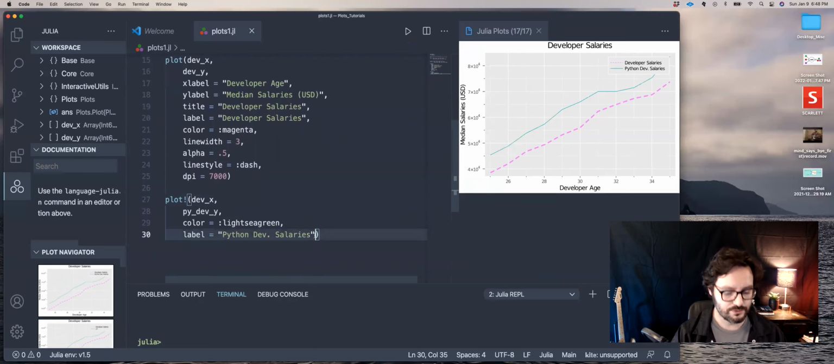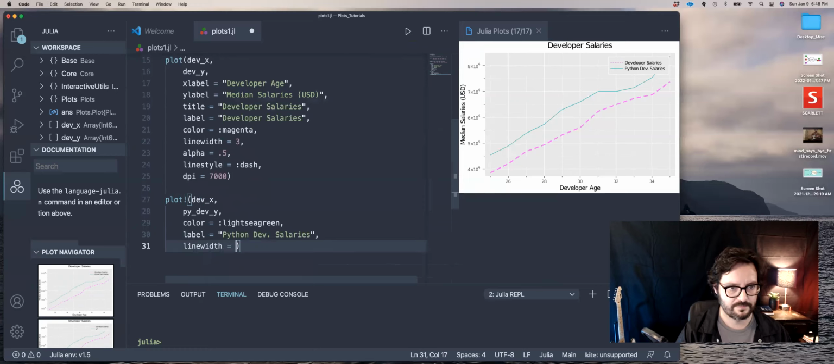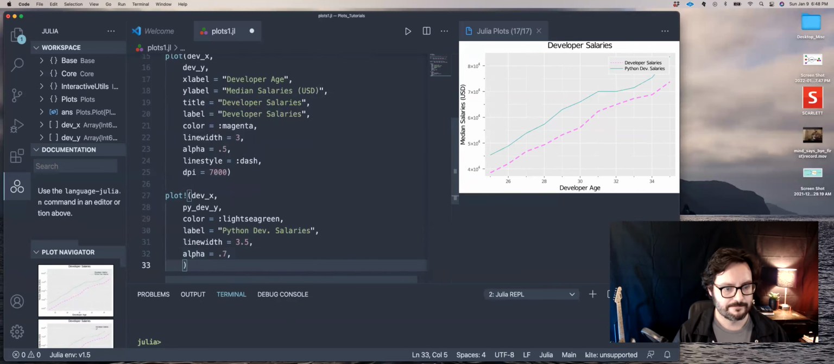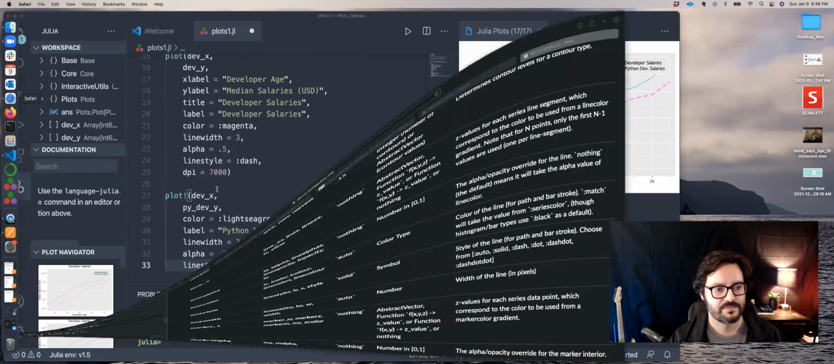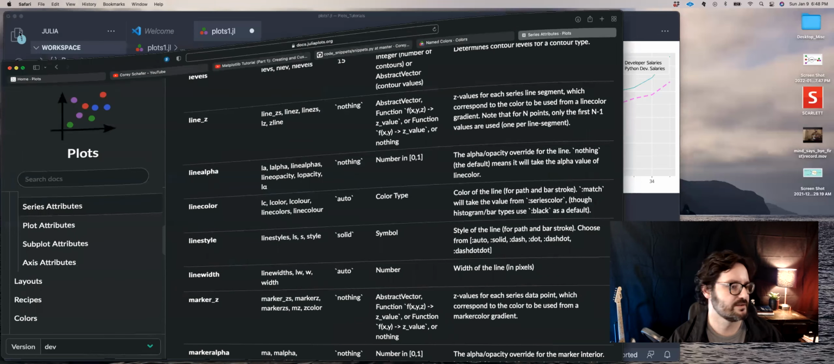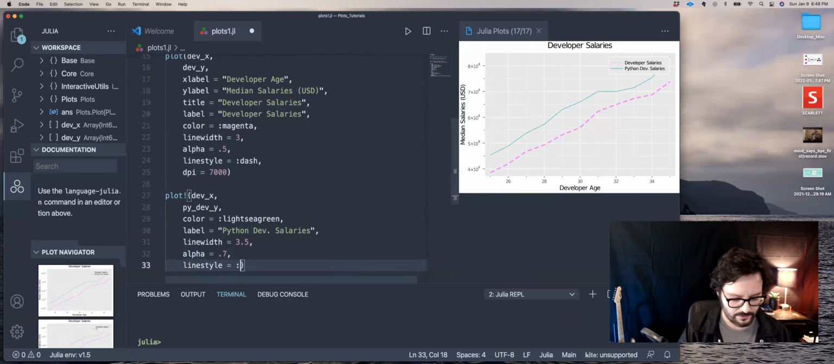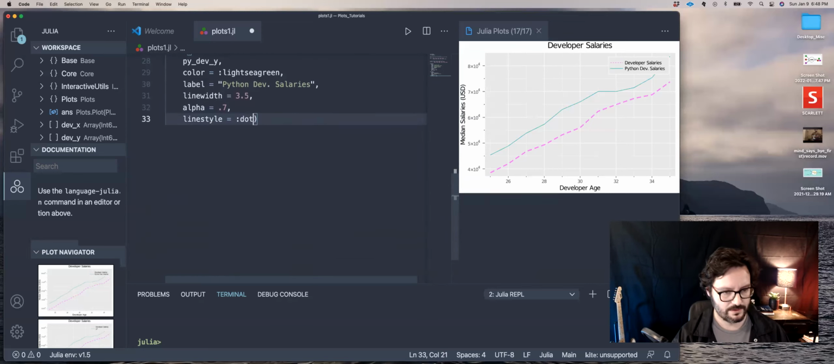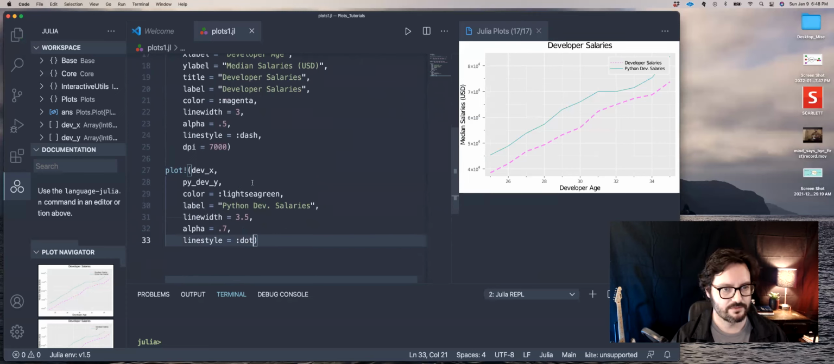Maybe I want to specify a different line width equal to 3.5 maybe this time. Maybe an alpha equal to 0.7. And then line style equal to, I'll just look up a random one right now. Let's see. Line style dot maybe. All right, let's see what that does. Line style colon dot. Save it and run it.